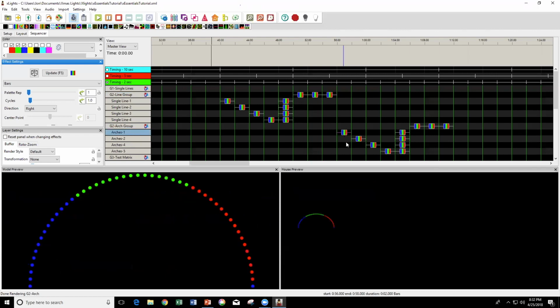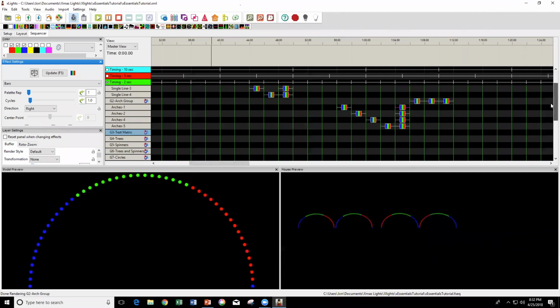Same thing with arches. Arches and single lines are essentially the same thing. You can see here, this one was drawn right, going from right to left. Doing the exact same thing here. This one's going in the opposite direction. Same here, same general concept here, just showing it working on arches because arches act just like lines.